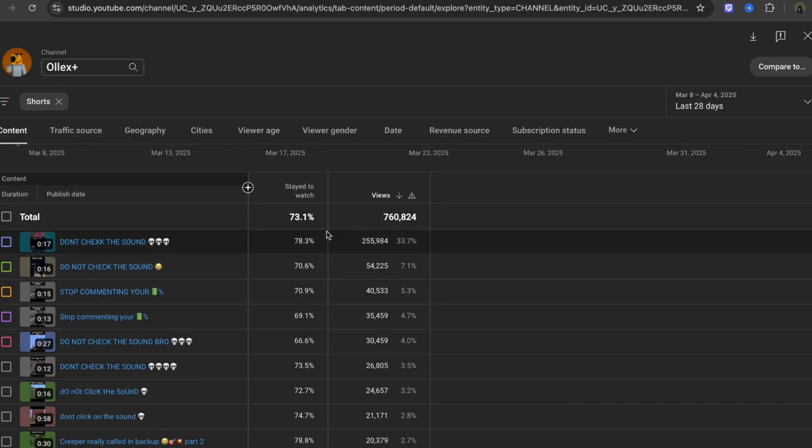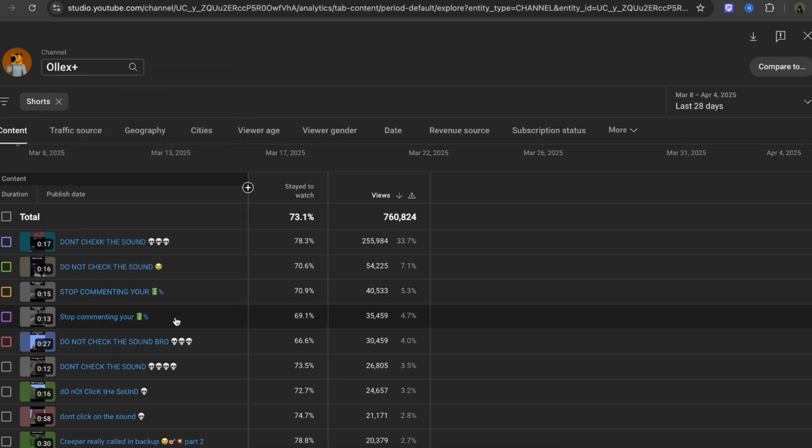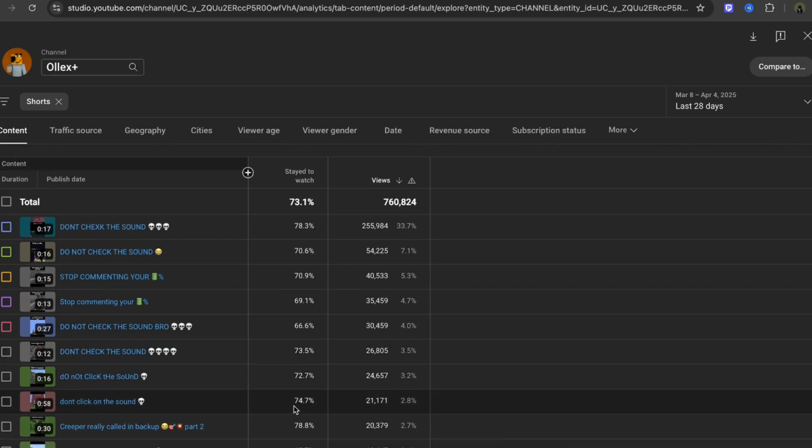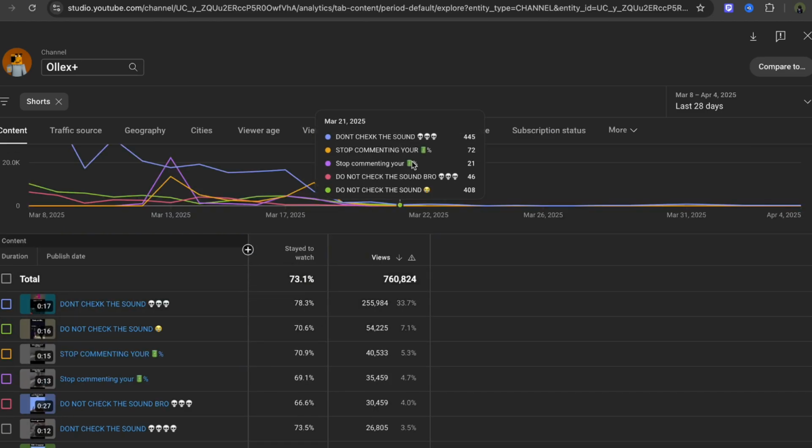So you're going to want to go back to this list and just analyze all your shorts and see which ones have the best swipe ratio and try to apply that to all your videos. So just go over here and study which ones have the best swipe ratio and just try to recreate it for your newer videos.